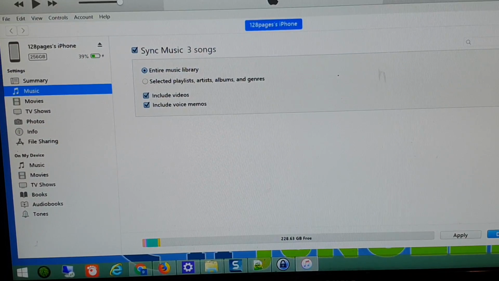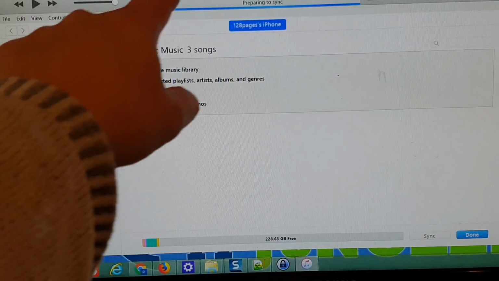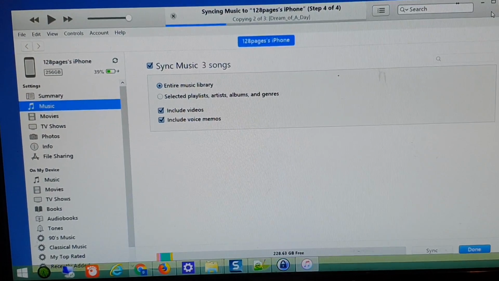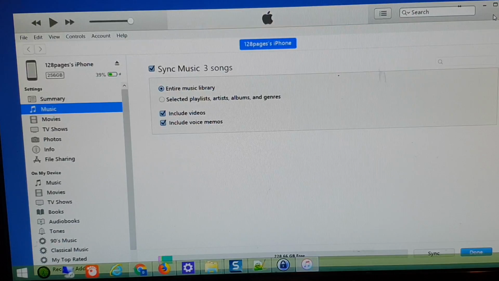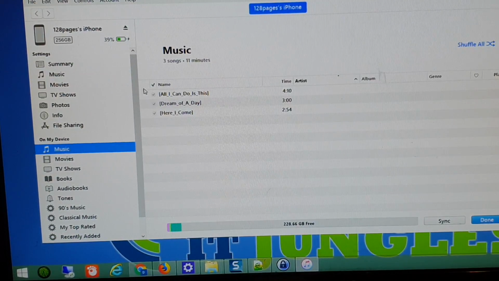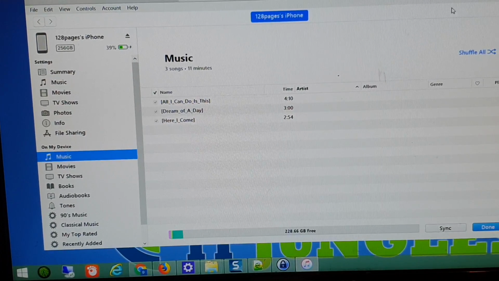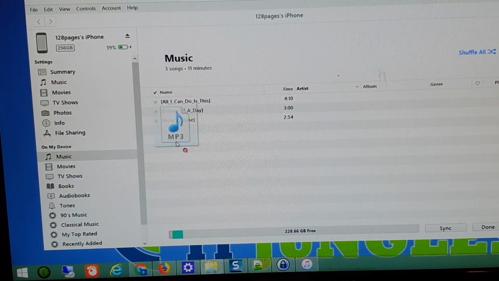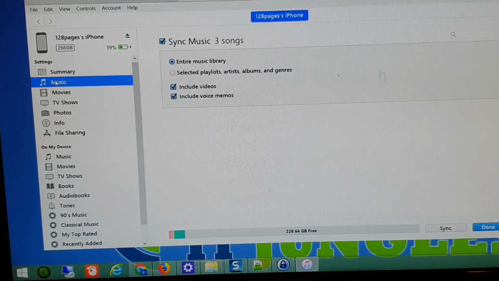And then we click on the apply button down here, and you can see at the top here it says syncing. So we'll now sync the songs over. So if we click on my device, now the three songs are coming over. So depending on what you choose, sometimes you can't simply just drag it in. Sometimes you can, so it depends on what settings you use at the top here.